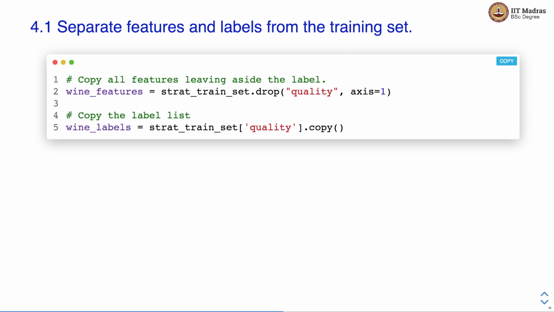Let's look at the first step, where we separate features and labels from the training set. So in order to separate the features, we simply apply drop method on the training set. So in this case, we dropped this label, which is quality.